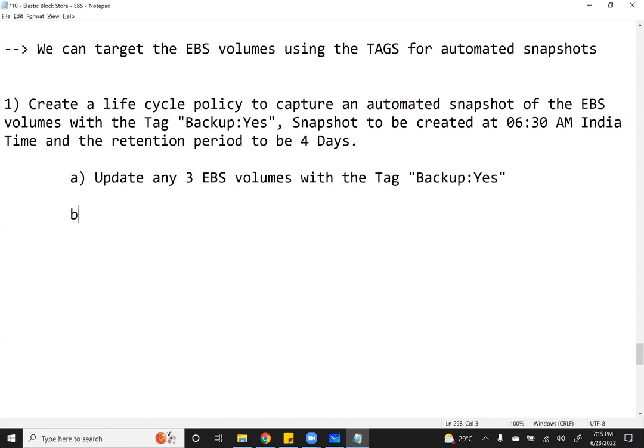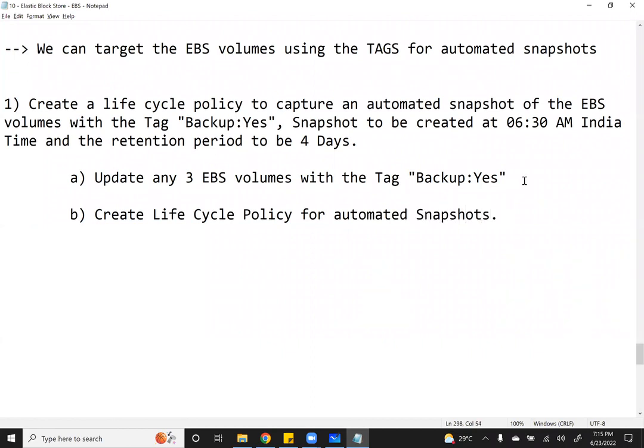And then create lifecycle policy for automated snapshots. So if you create today, by tomorrow morning, we can check those snapshots. Okay? Because the snapshots will be created at 6:30 a.m. India time. That's what we are going to configure.